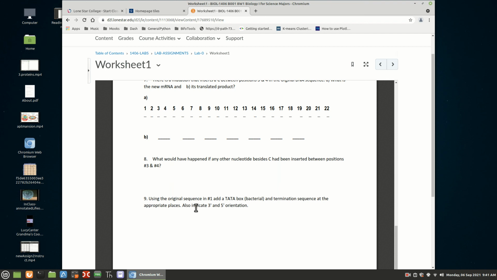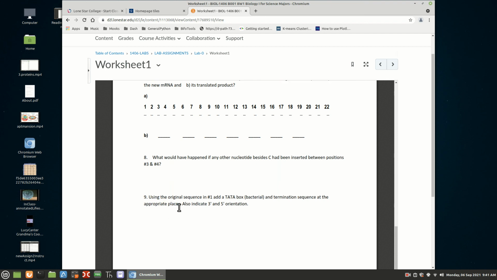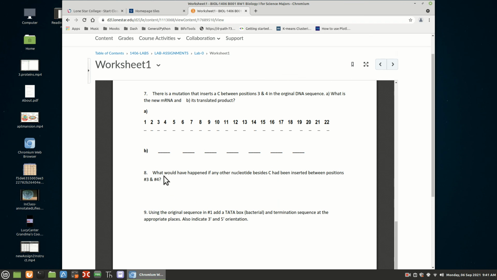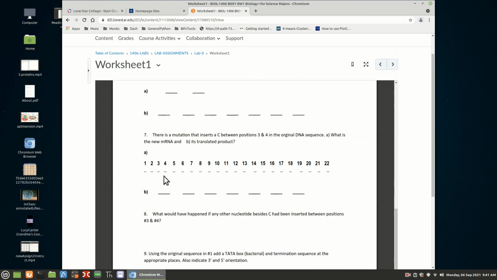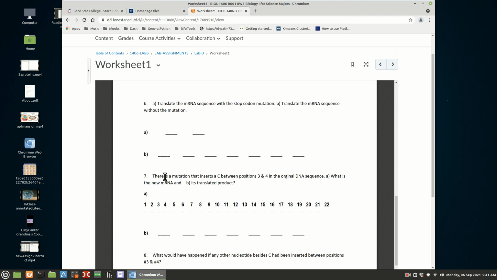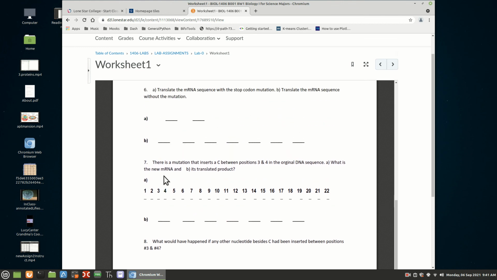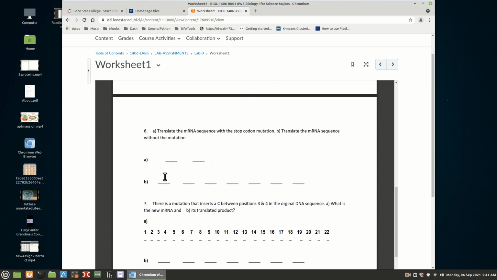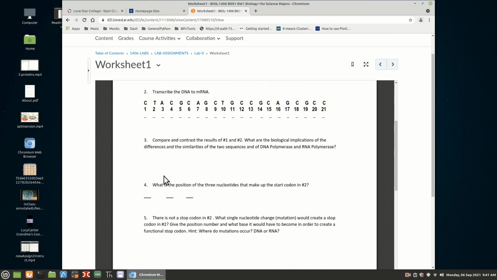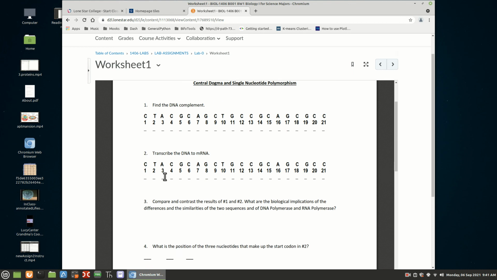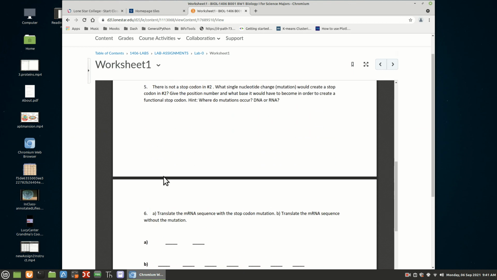And you can ignore 9. We didn't cover it, so do not worry about number 9. Just do 1 through 8. I think you can do this. Not super easy. You'll have to read and try and figure out what's going on here. But I will grade it easy since it's pretty much our first lab. I gave you some answers here on the first part. You should be good.